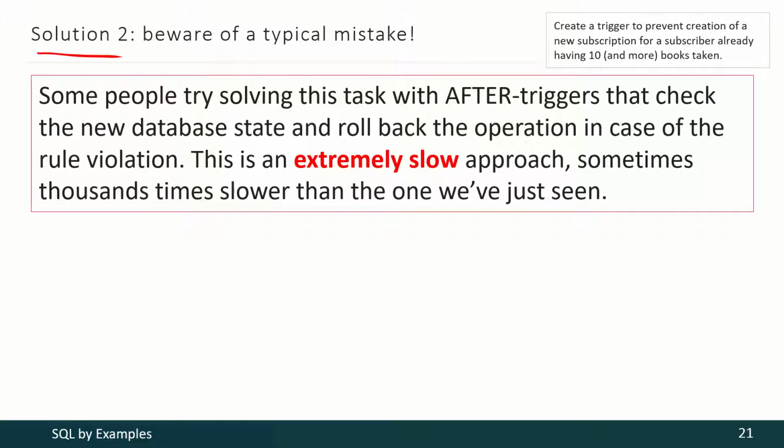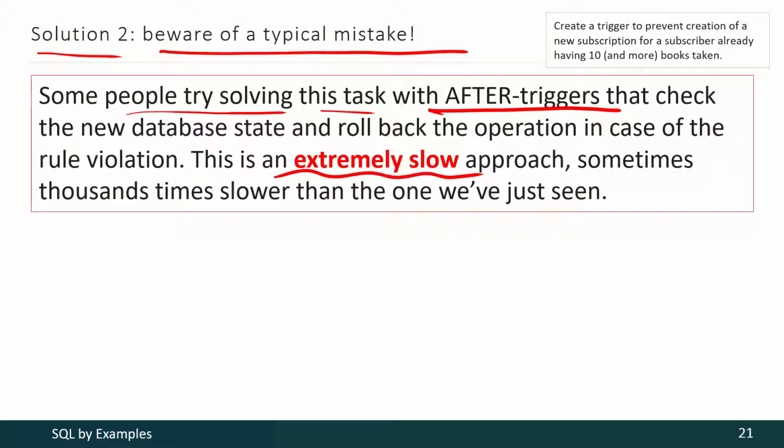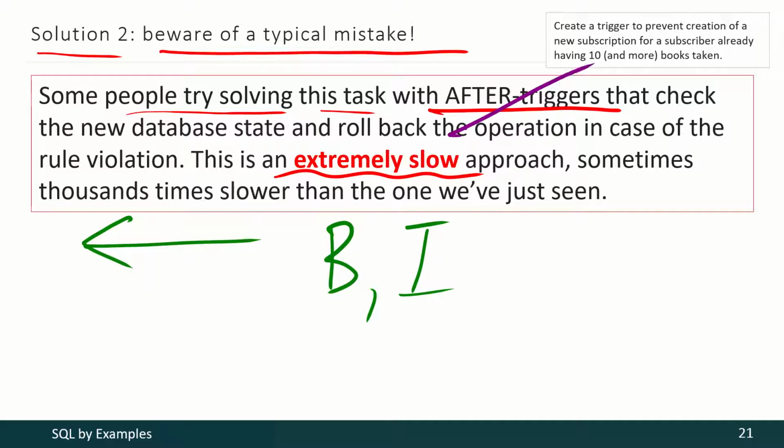Finally, we have to emphasize one typical mistake here. Many people try solving this task with after triggers, and that's extremely slow. That is why in all our solutions we were using either before triggers or instead of triggers, but never after triggers.